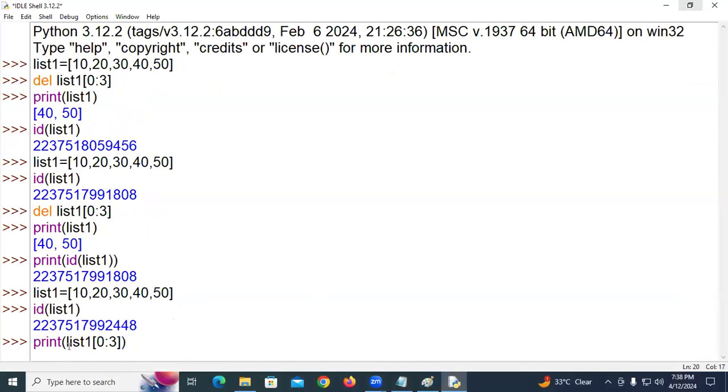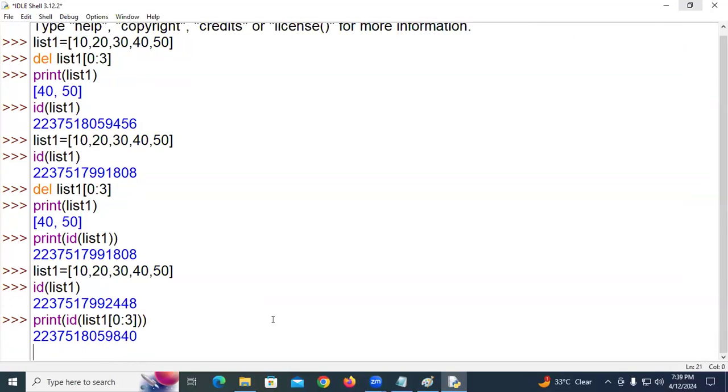Then it should delete the elements, no? It should delete them. Print it. This is a new ID. Saying new ID means it's a new list object, right? New list, new object. So when you perform a deletion operation, it should be performed on the new object, not the old object. That is my question. No, no, you're not understanding.